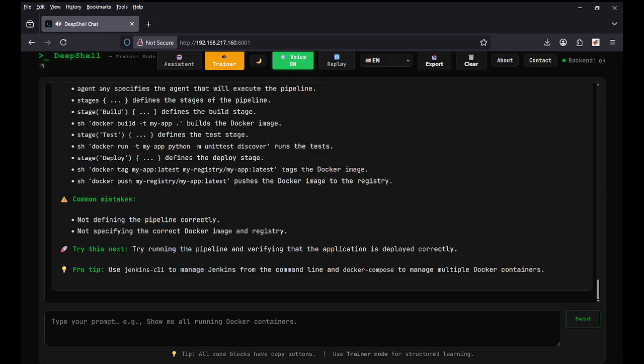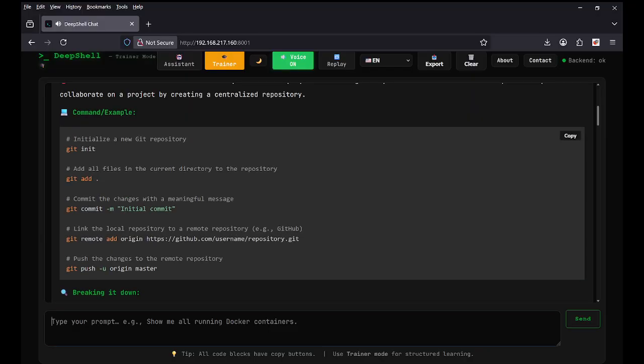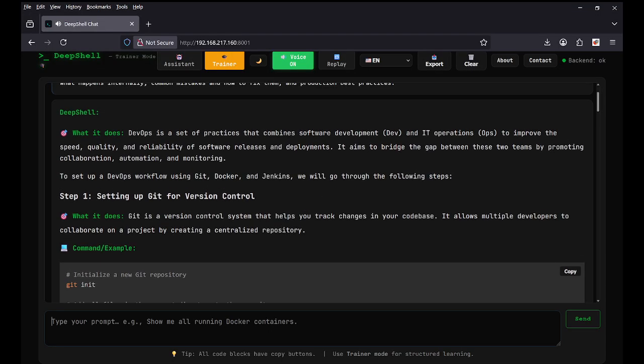What it does. DevOps is a set of practices that combine software development (Dev) and IT operations (Ops) to improve the speed, quality, and reliability of software releases and deployments. It aims to bridge the gap between these two teams by promoting collaboration, automation, and monitoring. To set up a DevOps workflow using Git, Docker, and Jenkins, we will go through the following steps.